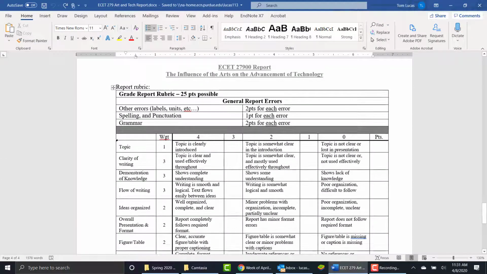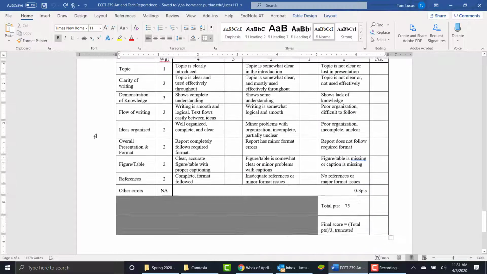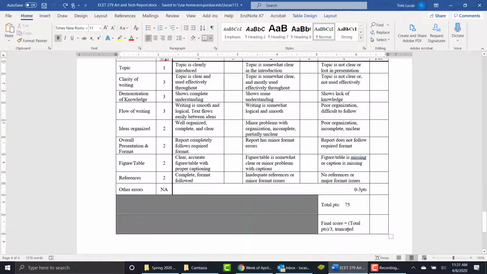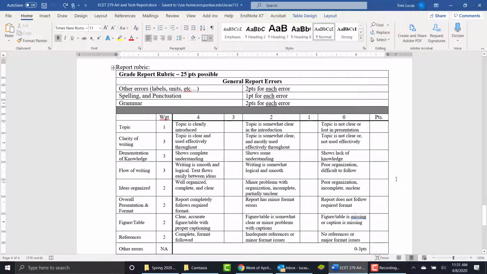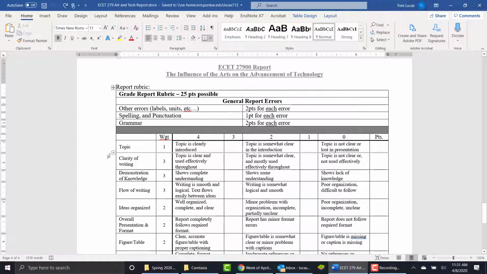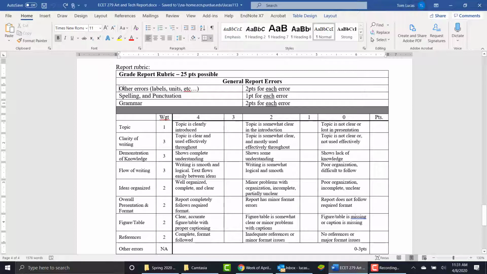The last page is just a rubric of how you're going to get your 25 lab points out of this. It is worth 25 as we've seen before, but it will be graded on a 75-point scale and then scaled down to our 25. The 75-point scale allows us to expand the grading so that you're not losing a lot of points for a spelling error, things like that. It allows me to scale everything a little nicer. But you'll have some room for spelling, punctuation, and grammar errors that add up.